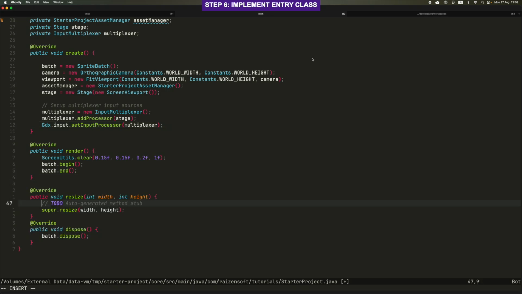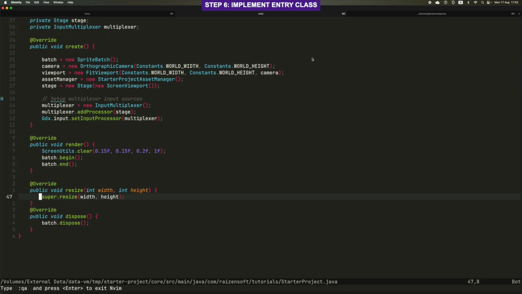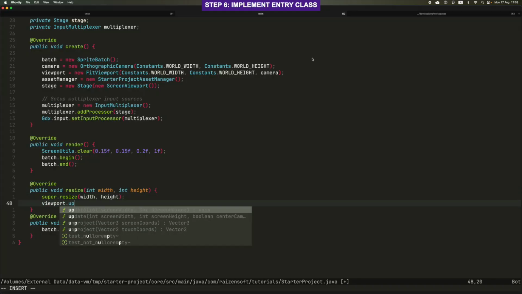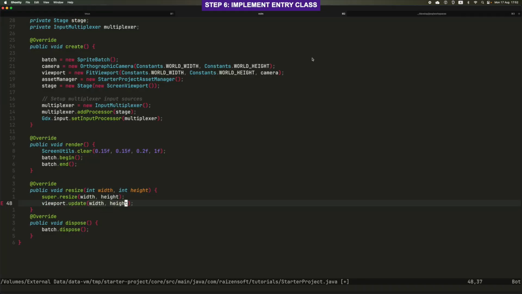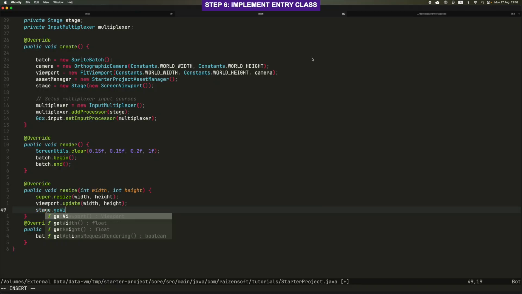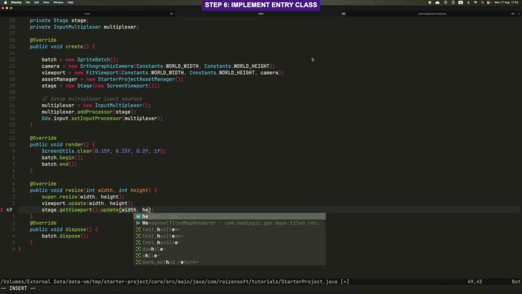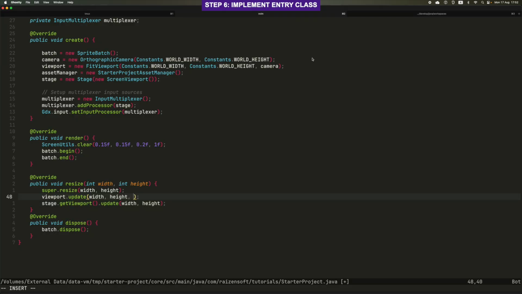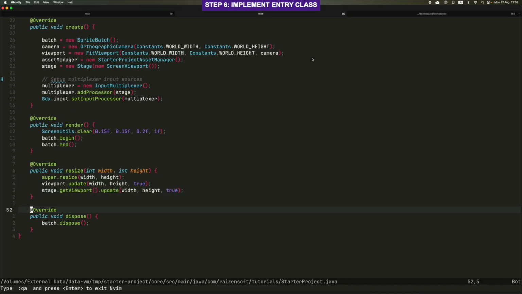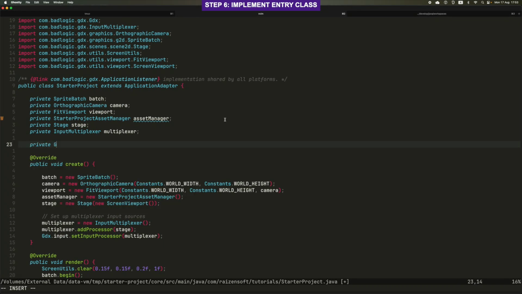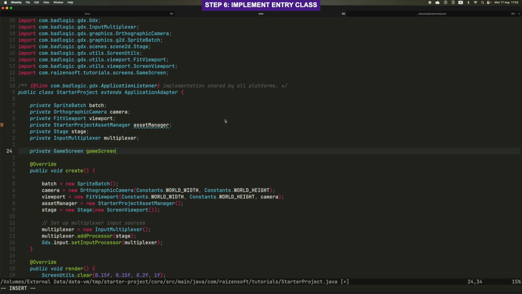Because we have two different types of viewports, we have to update their dimensions when the screen resizes. Let's override the resize method and update both the game viewport and the Scene2D viewport with the new screen dimensions. The parameters here are the new width, height, and whether you want to center the camera as the window changes. The final part of the entry class is to initialize our screen instances.